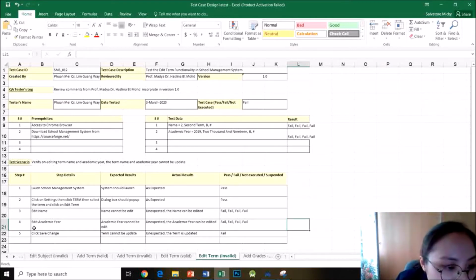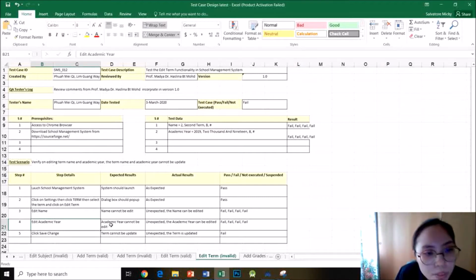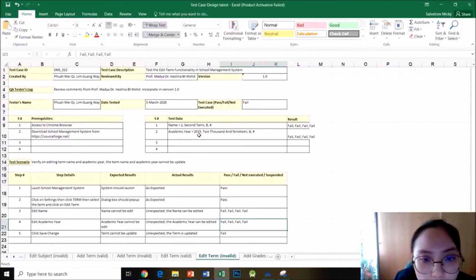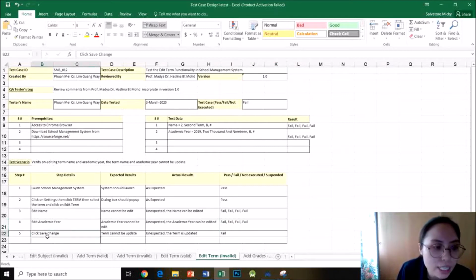And the next step is to edit the academic year. The expected result is the academic year cannot be edited, but the actual result is the academic year can be edited. So the test data are all failed, which is number only, string only, char only, and symbol only. And the last step is click on save change. The expected result is the term cannot be updated, and the actual result is the term is updated, so the test status for this test case is failed.